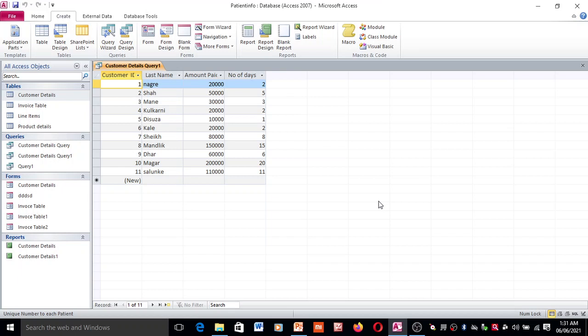After finishing, whatever fields you have selected will appear in front of you. Here we have selected customer ID, last name, amount paid, and number of days. Only the selected fields are available in this particular query, and whatever data we have provided in them is also available here.